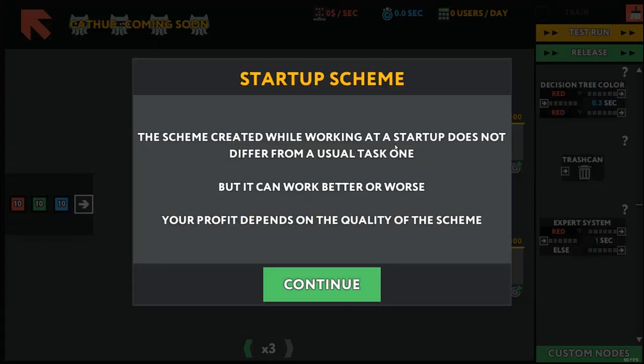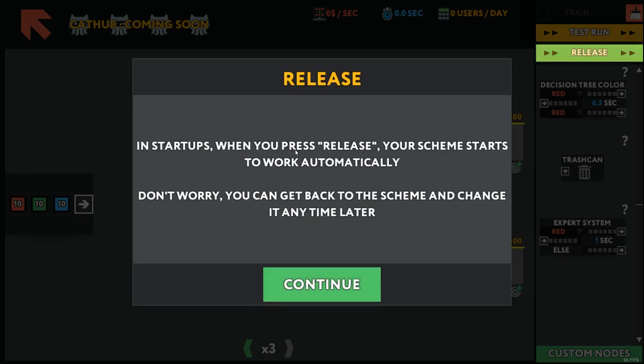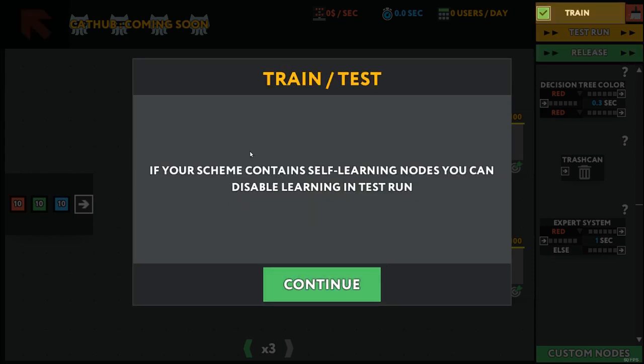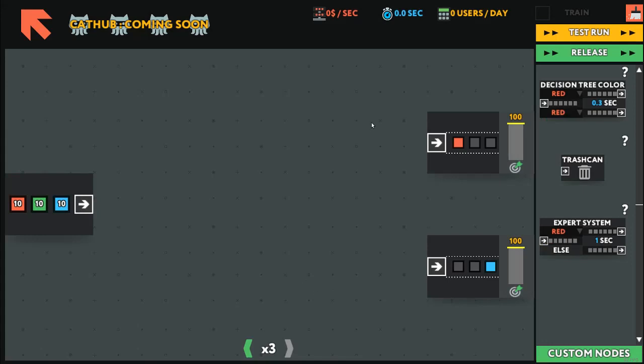The scheme created while working at a startup does not differ from a usual task one, but it can work better or worse. Your profit depends on the quality of the scheme. In startups, when you press release, your scheme starts to work automatically. Don't worry, you can get back to the scheme and change it anytime later. And we will need to train and test the said scheme.